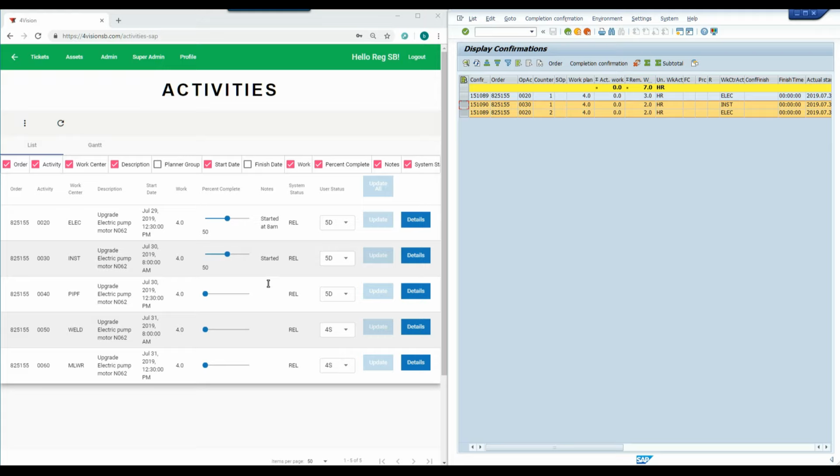So this provides the ability for technicians to keep the system live in terms of the status, % complete, and allows notes to be populated within the system so all the users can see exactly where a specific job is at.